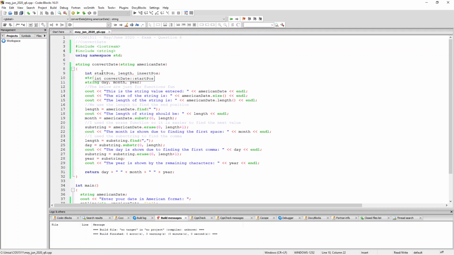Then, as they say, I'm using the int variables that they've mentioned at the bottom of their box: startPos, length, insertPos, and the string, which is a substring. Then I created 3 string variables of my own, one called day, one called month, one called year.